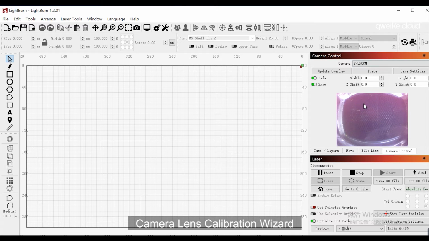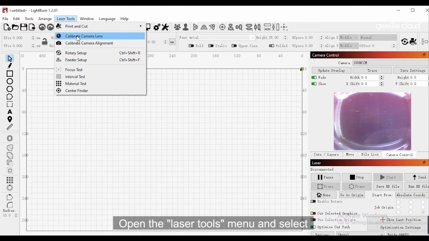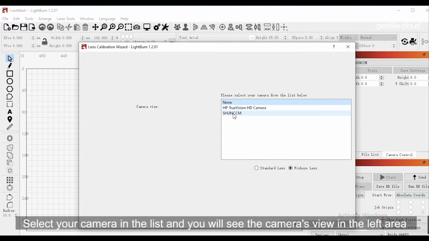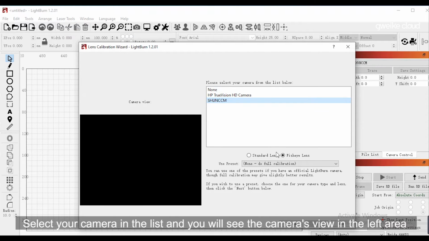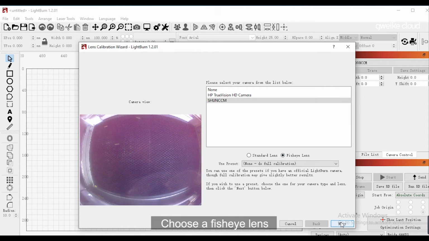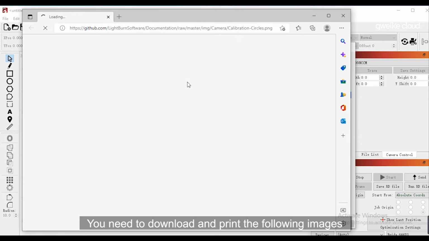Camera lens calibration wizard. Open the Laser Tools menu and select Calibrate Camera Lens from the menu. Select your camera in the list, and you will see the camera's view in the left area. Choose a fisheye lens, click Next. You need to download and print the following images.